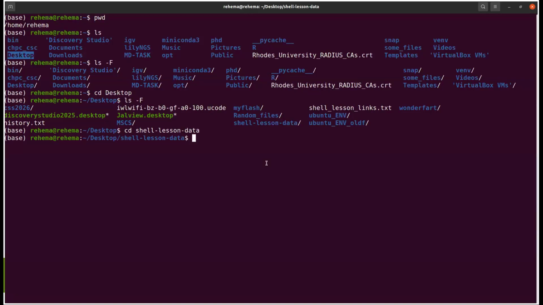Please also note that Bash is very case sensitive. Ensure that whatever is in capital letters is in capital letters, and whatever is in small letters is in small letters.